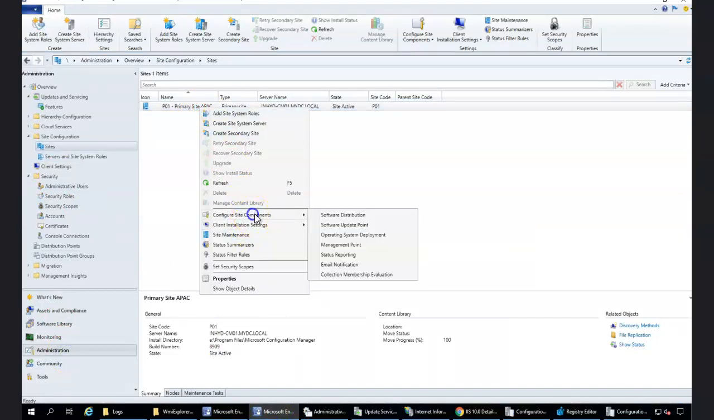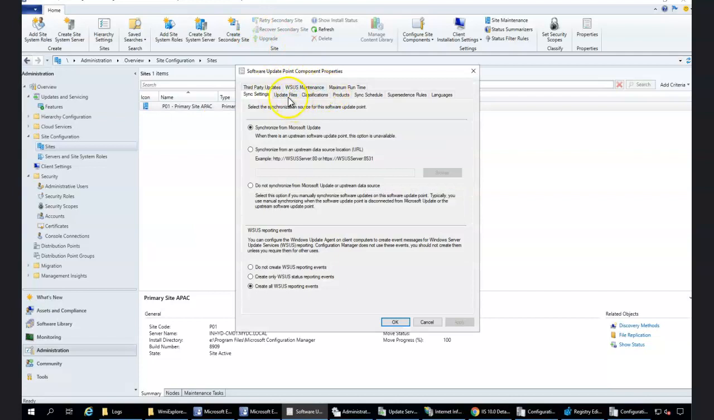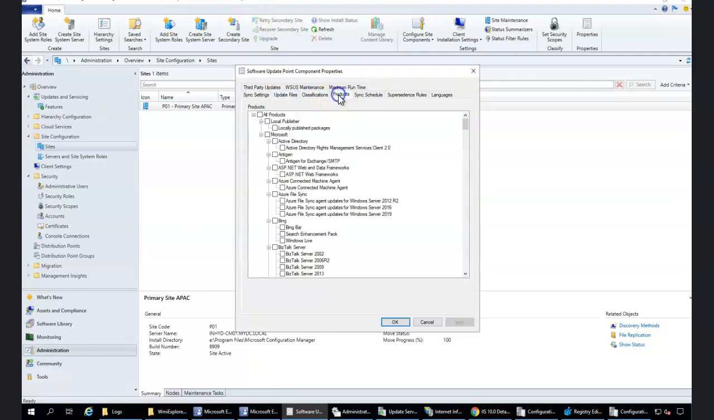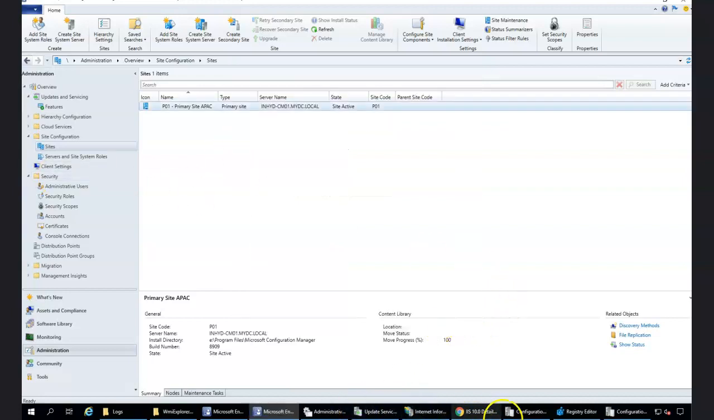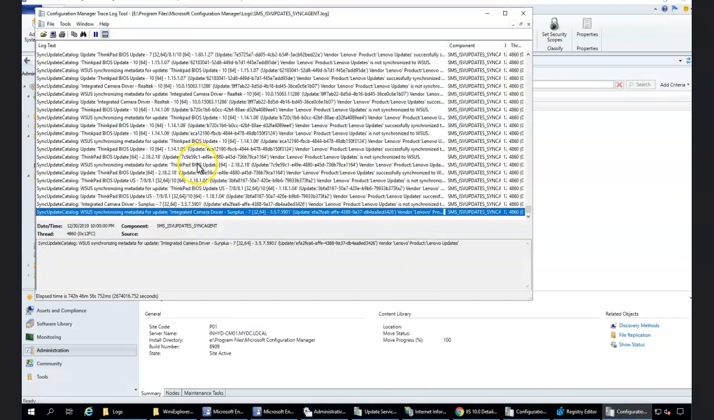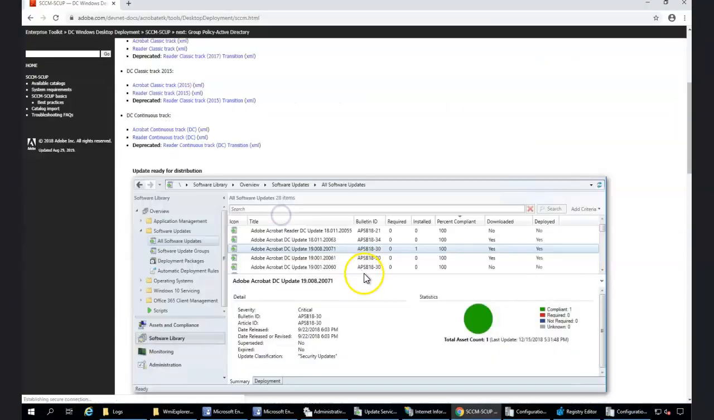For now, if I just go back to the software update point and check my classifications, especially, I don't see any product specific to Lenovo or Adobe as of now, because it's not synced. Actually you need two syncs, not just one. The first sync which is happening is a kind of metadata sync, and at a later point you need to do it for the downloads. So let's jump into the log file one more time and check whether it takes some more time. It looks like it's taking some time.